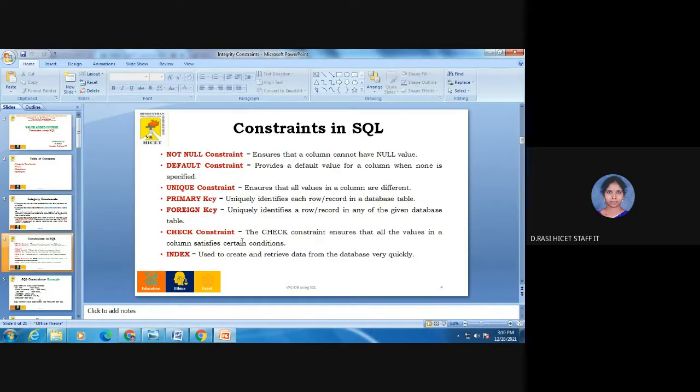What are the constraints available? Not null constraint, default constraint, unique, primary key, foreign key, check constraint, and index. Coming to the not null constraint, this ensures that the column cannot have a null value. It should have some value within it. With a primary key, it should have a unique value.